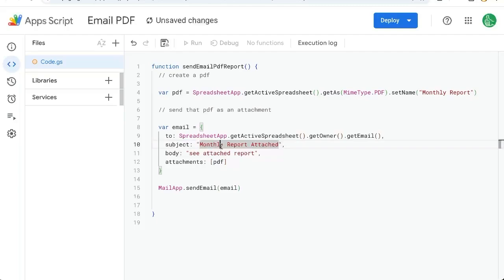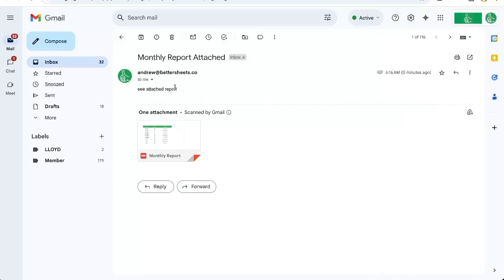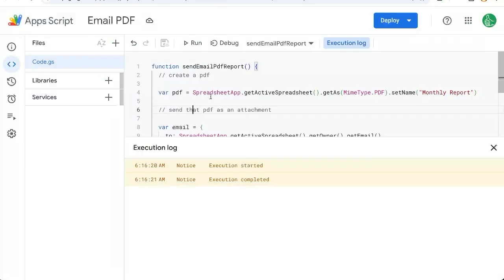So let's save this, Command S, and right now we could send this. We can click Run, and it's going to ask us to authorize. And it's sent. Here we see what it sent. See attached report. Here's the subject. And here's an attachment with a PDF that looks very much like our spreadsheet. Very awesome. But let's automate this.